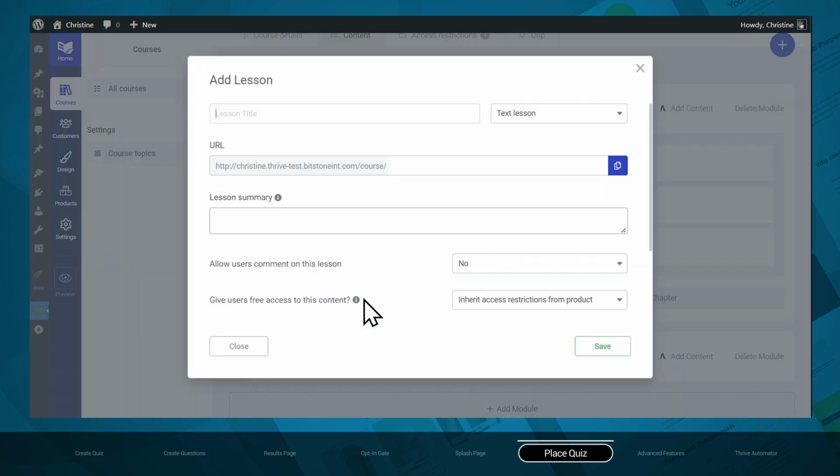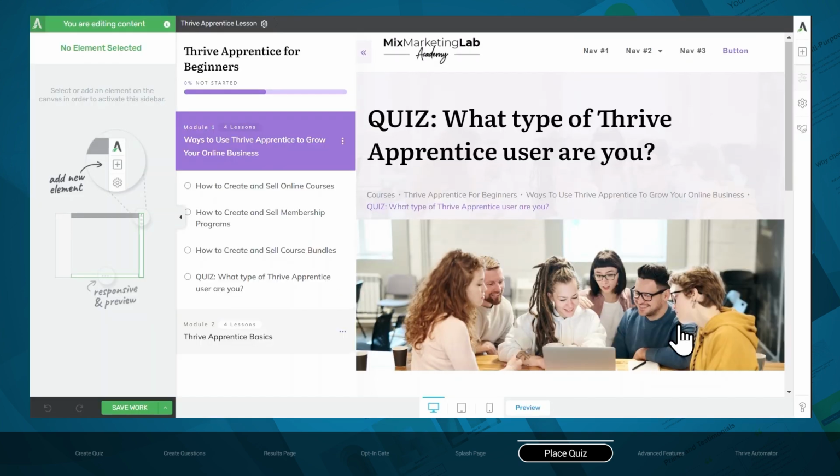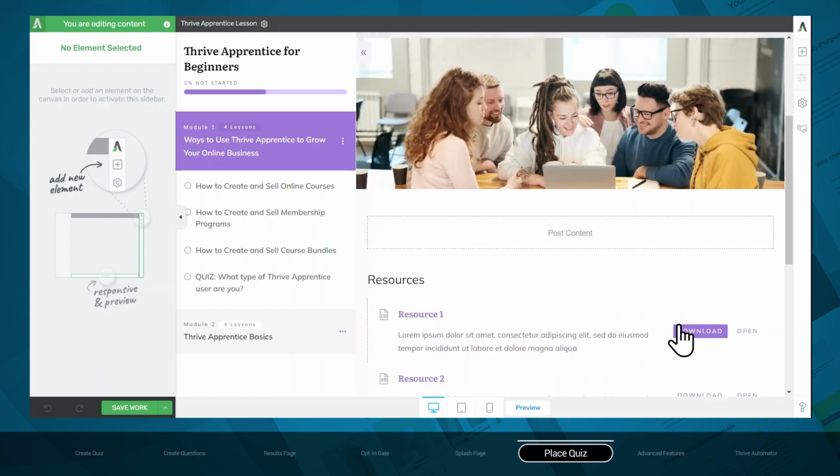So I'll add a new lesson. Let's give this lesson a name. And I'll click Save. And let's go ahead and edit this lesson content. Now, whether you are using a text lesson, video lesson, or audio lesson, you will always have this post content area to add notes and additional supporting information.